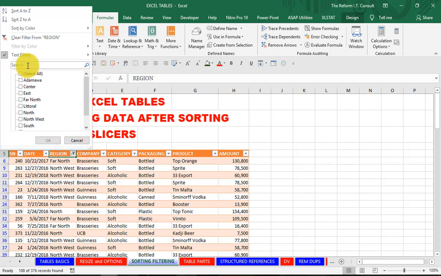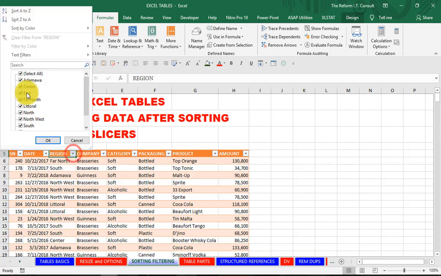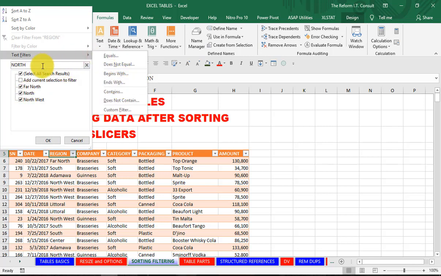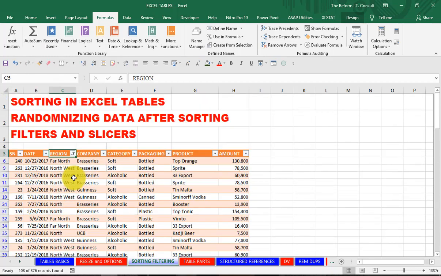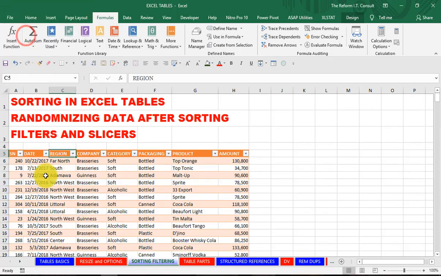You could also use this search button here. If I unfilter and then search, I try typing north. Now Excel brings up all those regions that contain that same word north. So it could be the same thing as what we did here with contains. Now if I just click OK, it filters out that same selection that we have. We can unfilter.